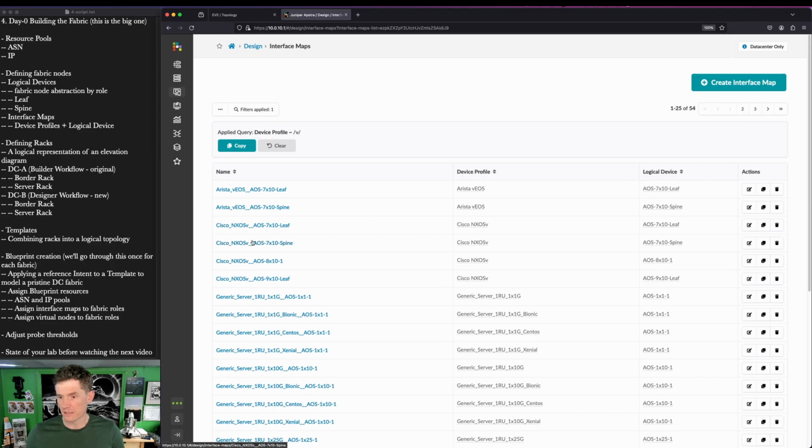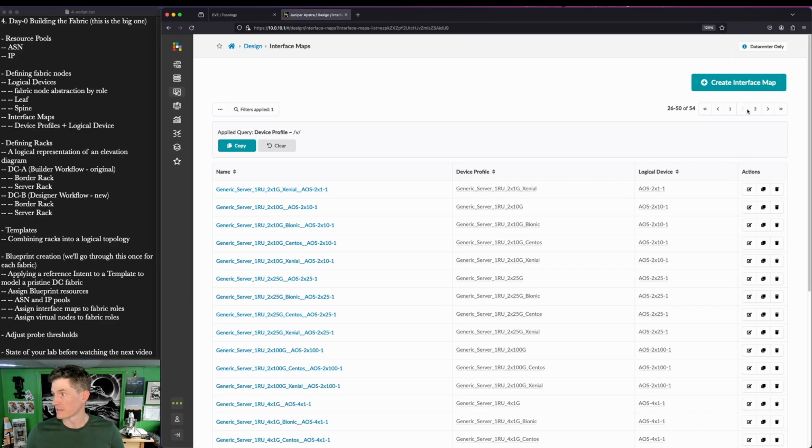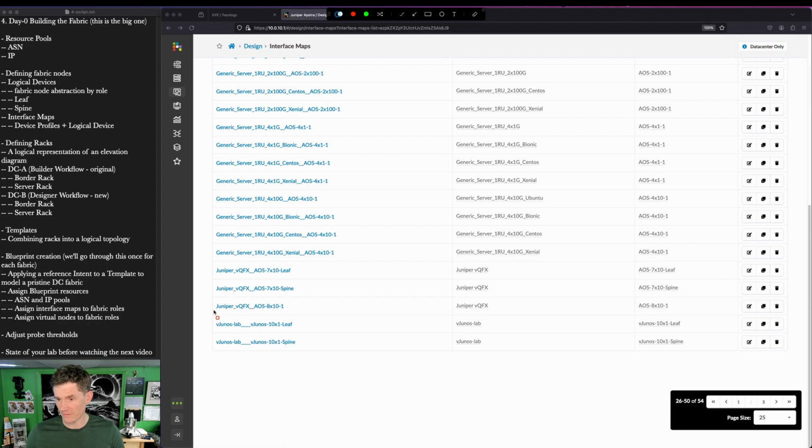And we can double check that by typing in V and apply. And there's a couple more because the letter V is in a few of these. I think if we go to the last one, we'll at least see the vJunos Lab. There might be a better way to search here, but we can definitely see the ones we've created. They stand out pretty well.